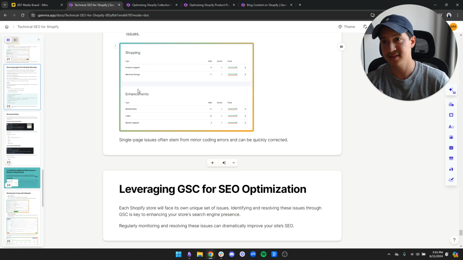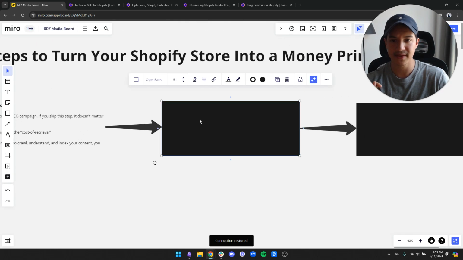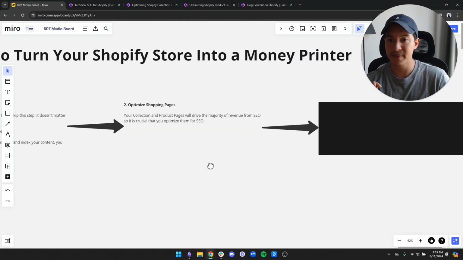And that's the three-step process that we use to optimize or audit the technical SEO of our Shopify stores. Moving on to the next step. The next step is optimizing shopping pages.